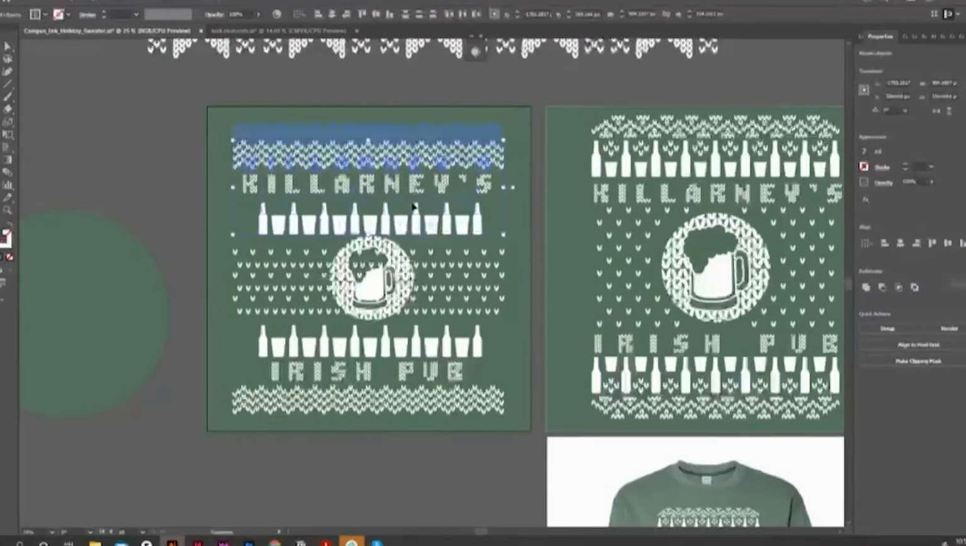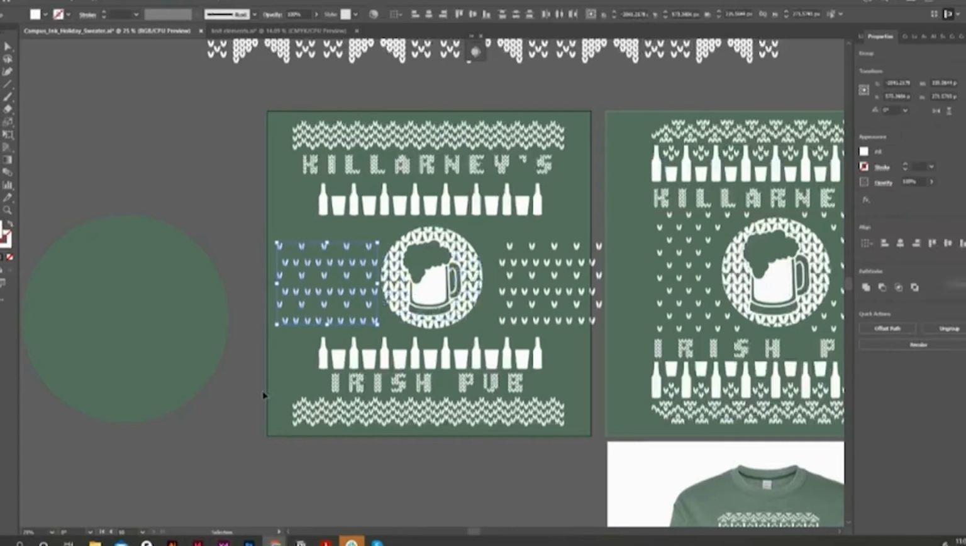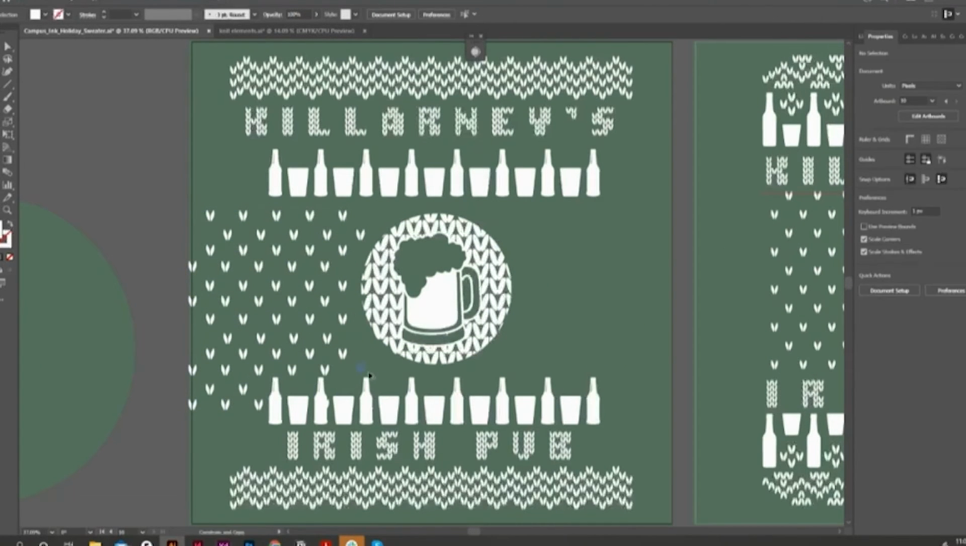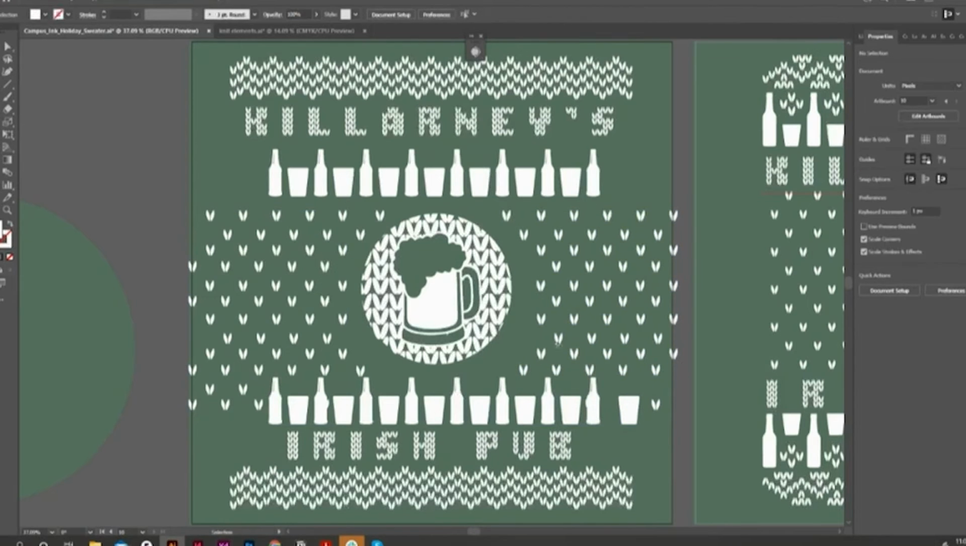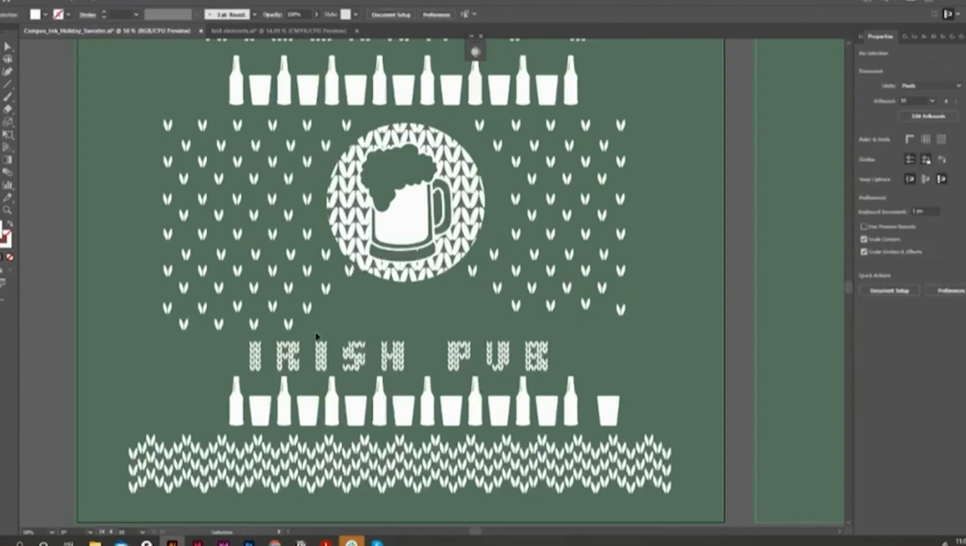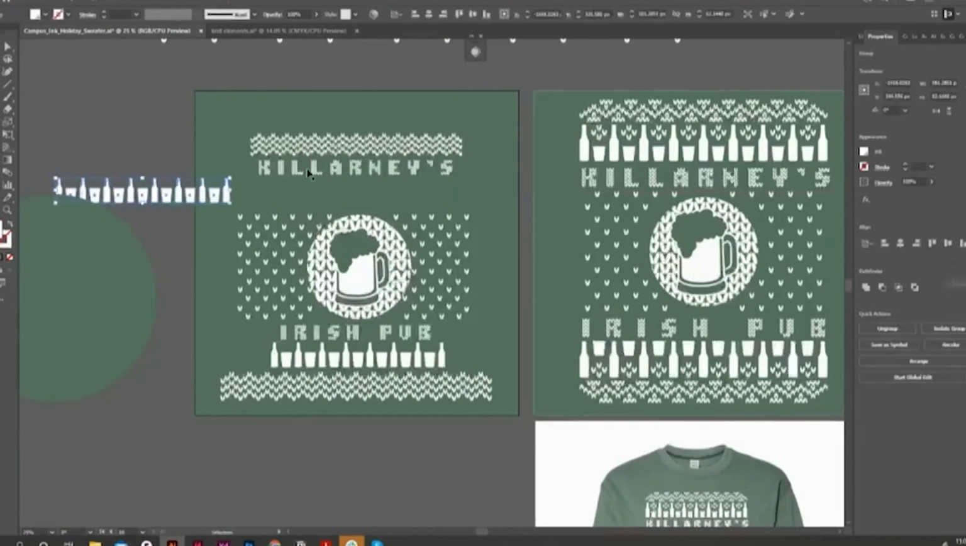Designing sweaters is so fun. And I'm just using my selection tool up here to select what I don't want. And now we can drag our new design in. You might have to size it down or up depending on what yours looks like.